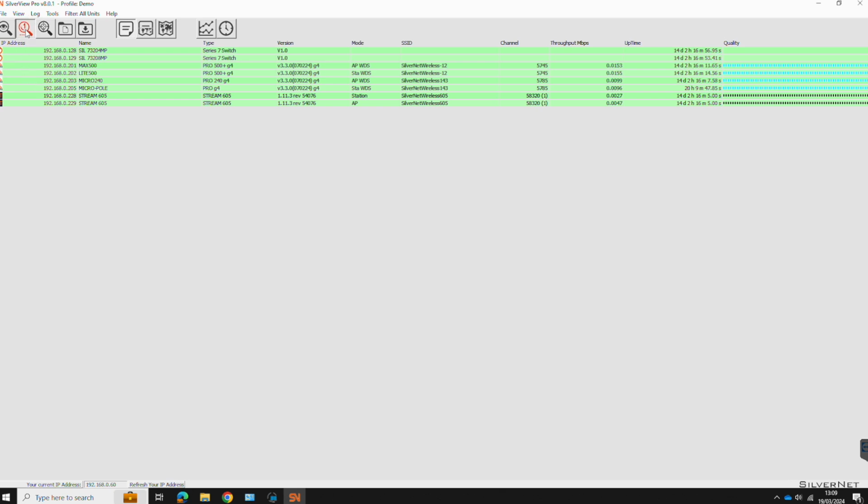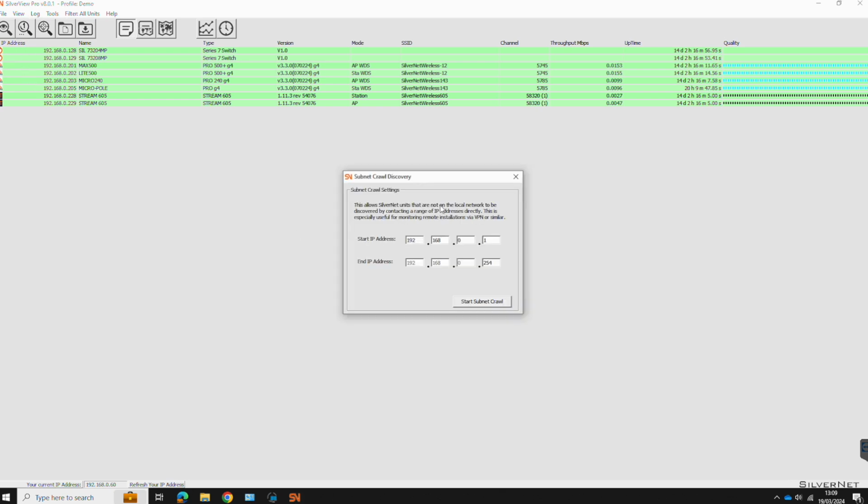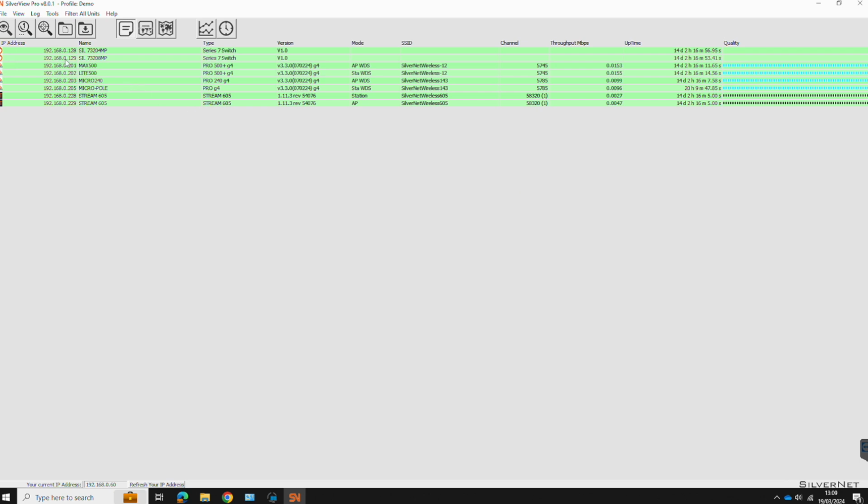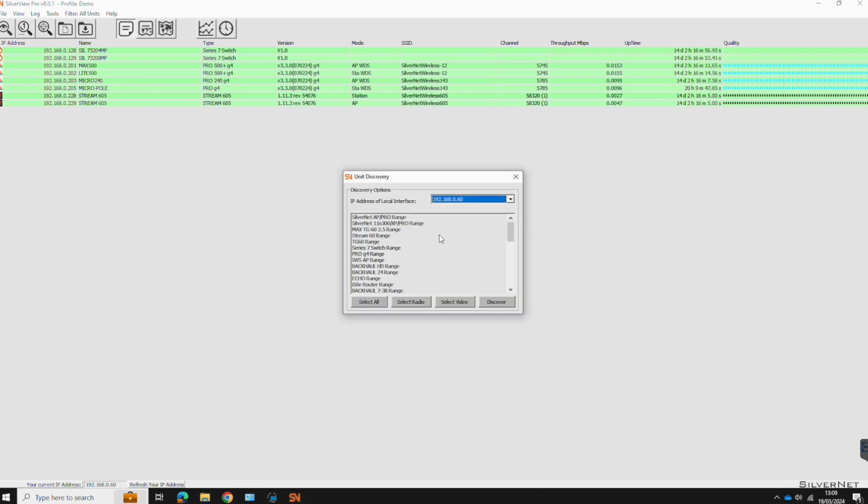If I wanted to do a subnet crawl, and I had this IP address in my range, then I can type in what range of devices I want to find in there. And if I want to do a targeted discovery, so I only wanted to look for stream range, then I could select the stream and then do a discover on there.